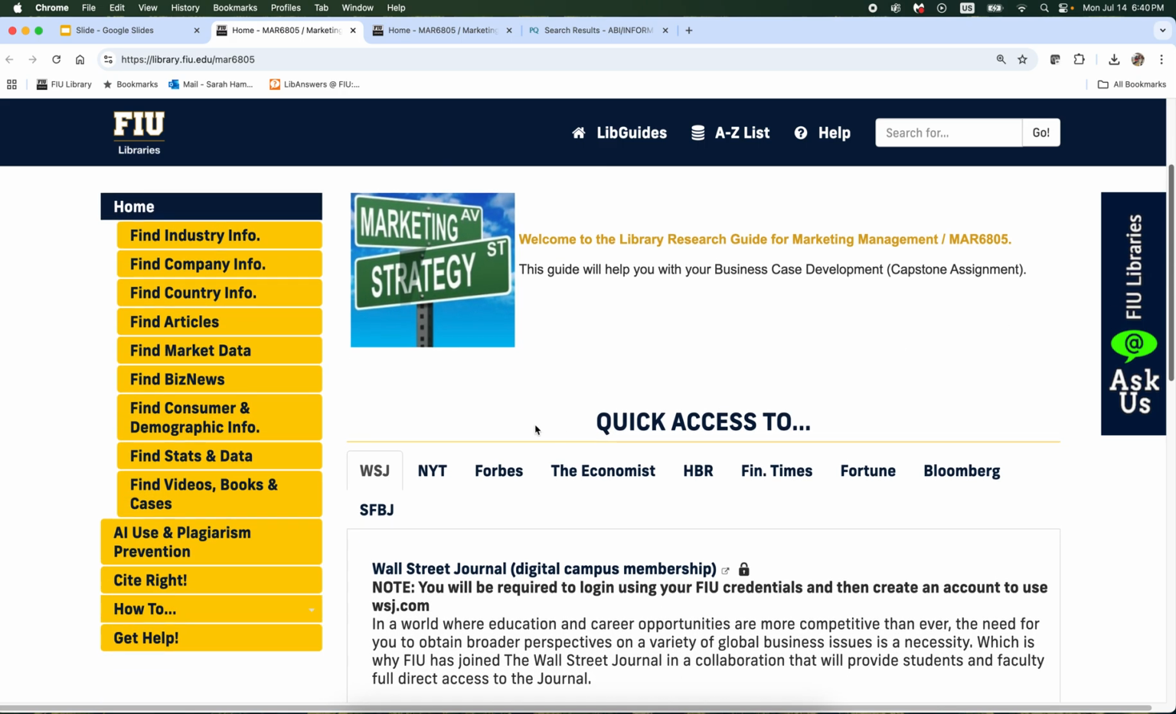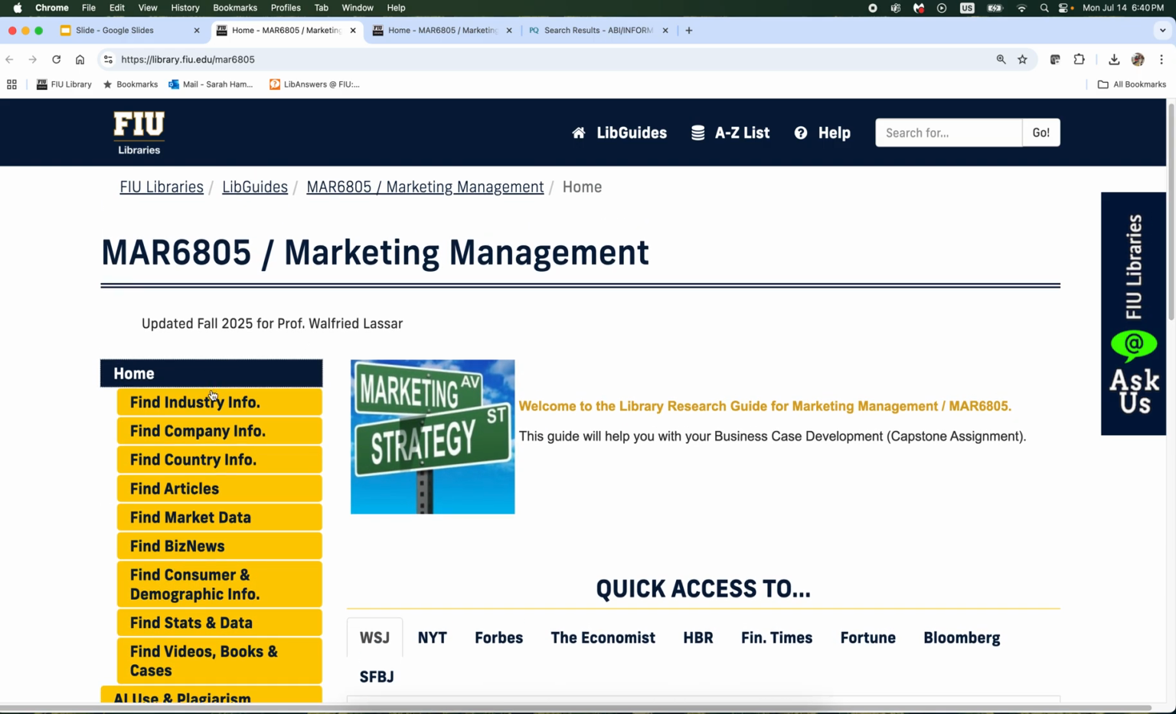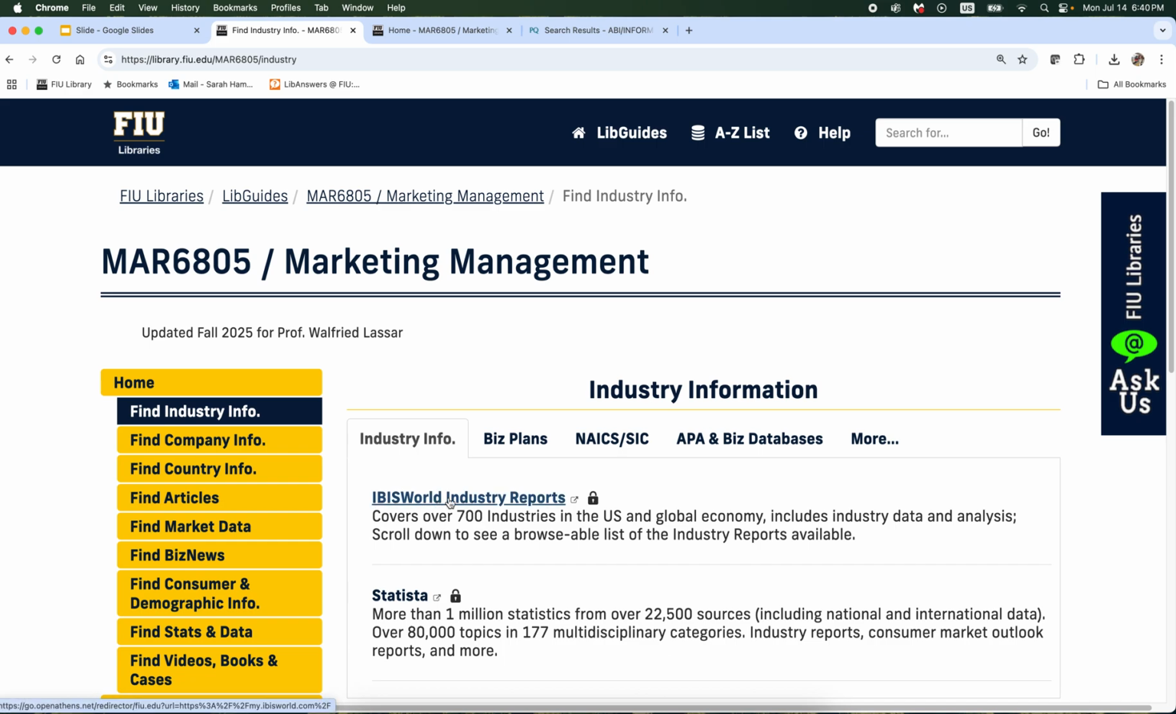You'll find quick access to different papers like Wall Street Journal, New York Times, and so on and so forth. This is for your convenience. But really, I want to show you how to find industry information. IBISWorld Industry Reports is a great place. Click on Find Industry Information. Click IBISWorld Industry Reports.